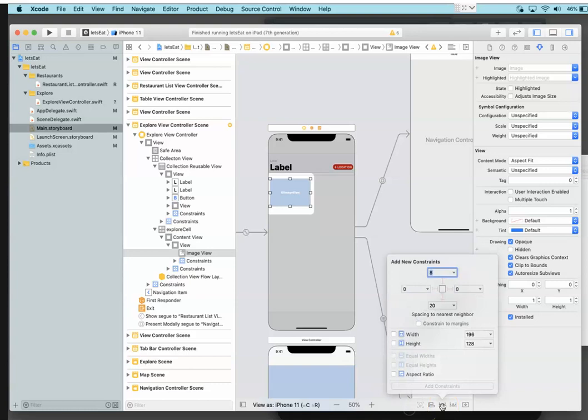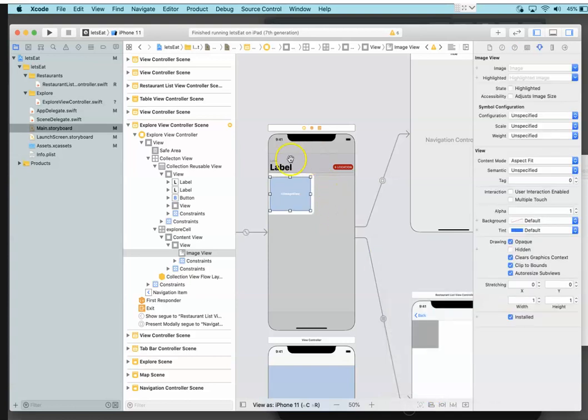Here we add a constraint. We want this image to cover exactly the whole area right here. So we put a 0 for top, 0 for right and left, and bottom here we put a 0 as well, because we want to cover the complete area. So that's pretty much what we added here. Now you can see it covers the whole space.